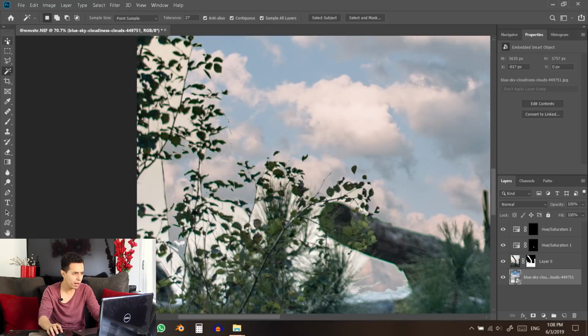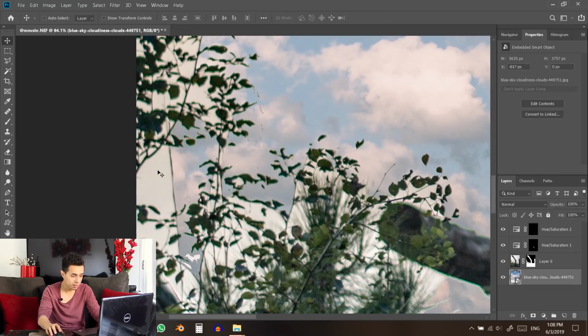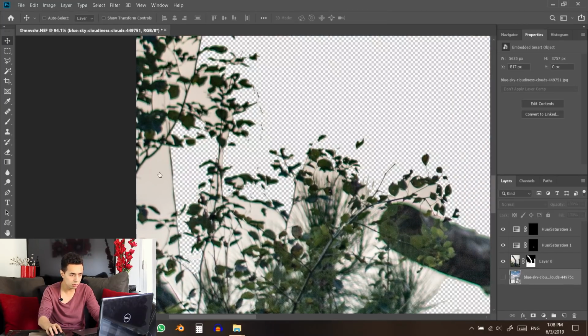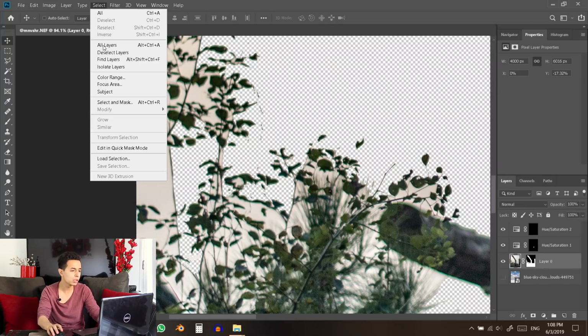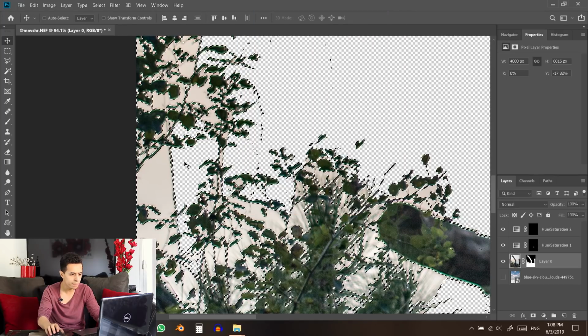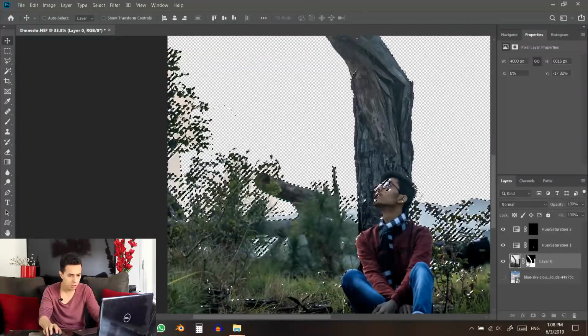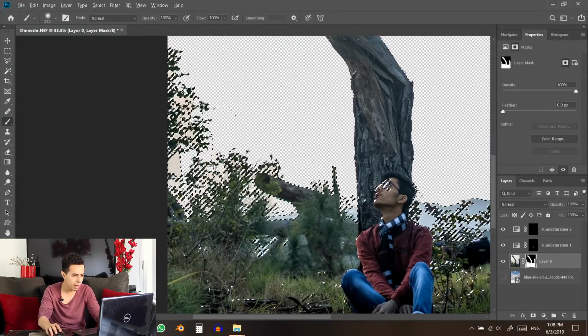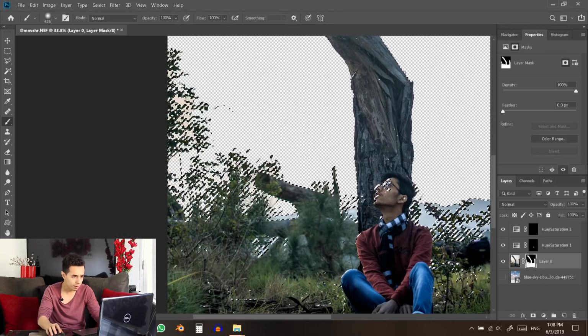But as you can see, we have problem here with cutting the sky because we couldn't cut it using the magic wand. So what you do in this case is you stand on your layer, you go to select color range, and you choose this area. The white here in the photo are the parts that are gonna be cut, so I'm gonna press OK. So now it gave me a selection of it. I'm just gonna stand on the layer, and with my black brush I'm gonna delete.